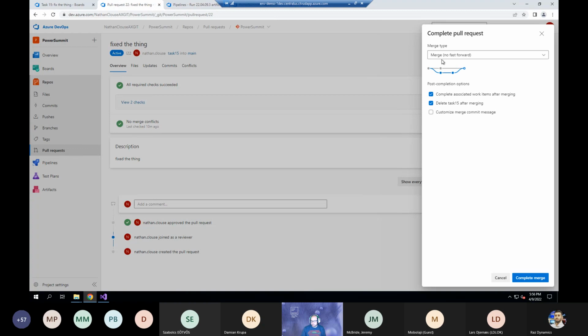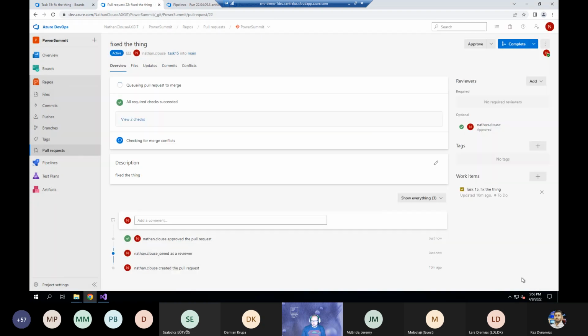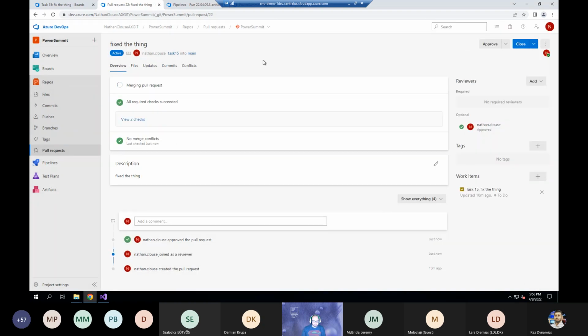From here, I'm going to do a merge type, I'm going to complete the associated work items related to this, and then delete branch task 15 after I'm done. So go ahead and hit complete merge. This is going to spin for a little bit.